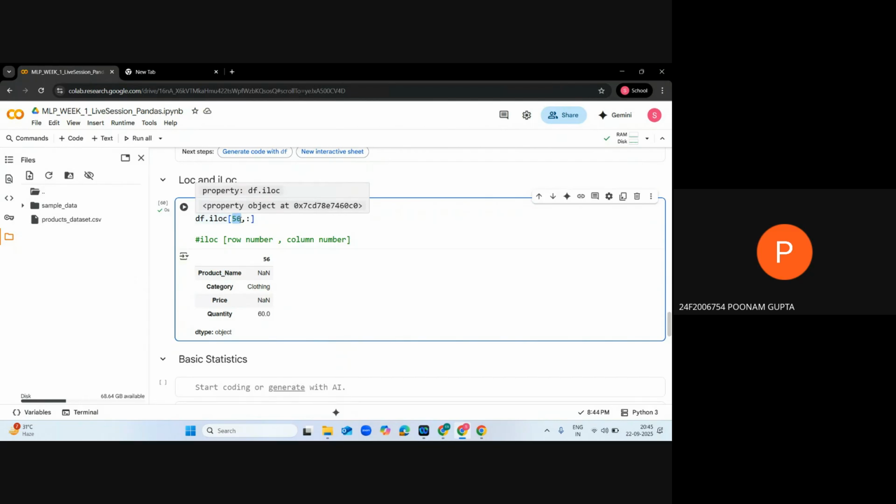Always we have to minus 1 from the row, because it is 0 based. Just like in Python, we have 0 based lists and dictionaries. The same thing we'll have for pandas also. Everything will be 0 based. Okay, thank you.